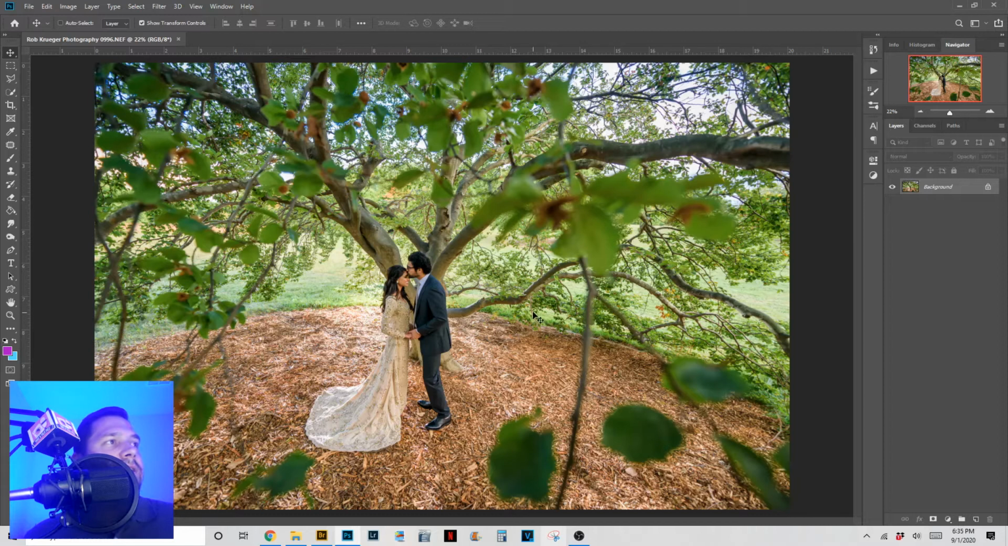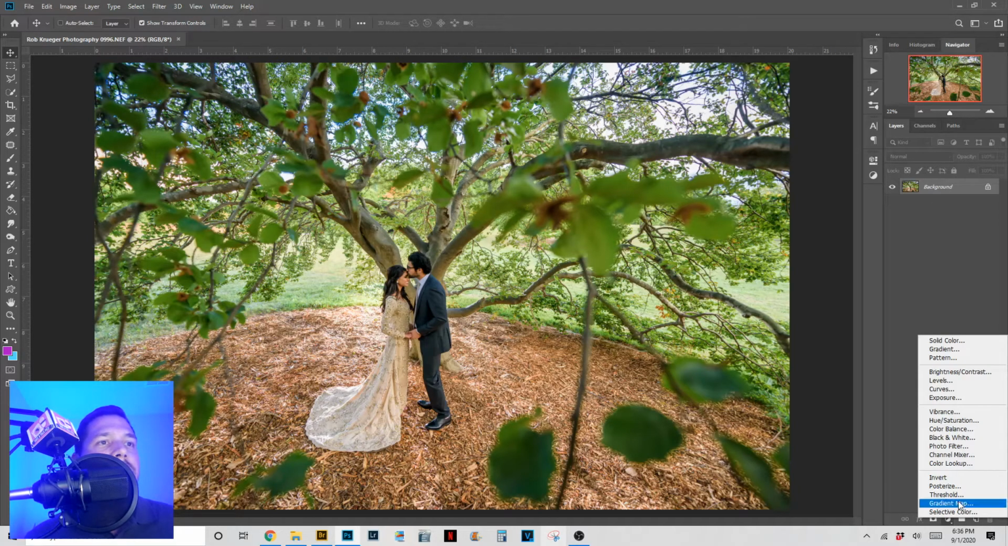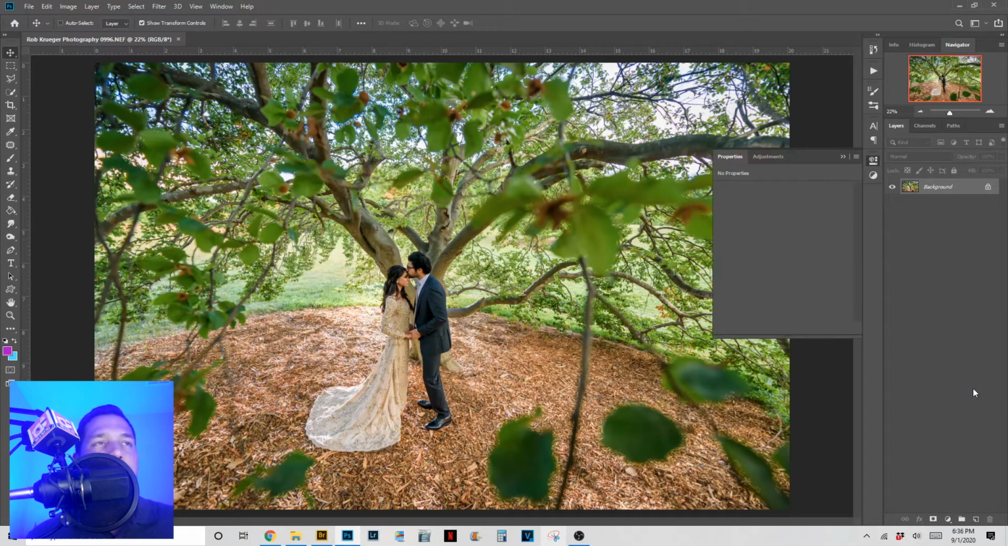When we're looking at this, I think just a little bit more on them would be nice, if we can kind of almost spotlight them. So there's a few ways to do it. Here we go. I'm going to pull up our different adjustment layers, and for right now I like to go with curves. It's one of the most basic adjustment layers you can add to an image.